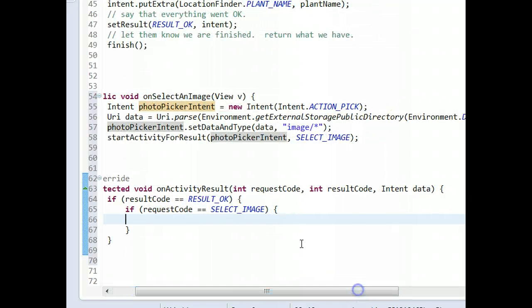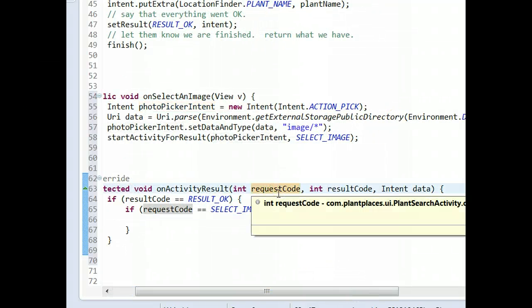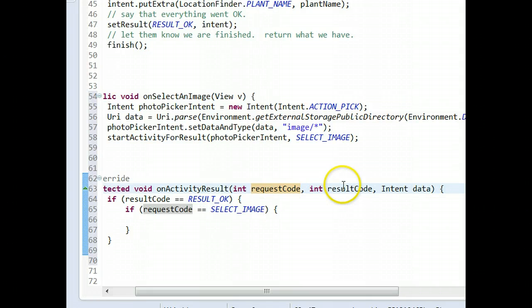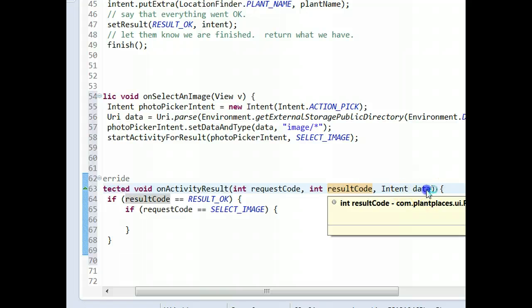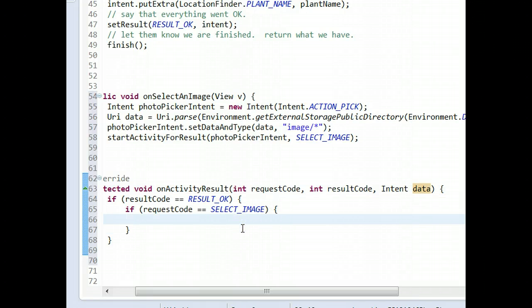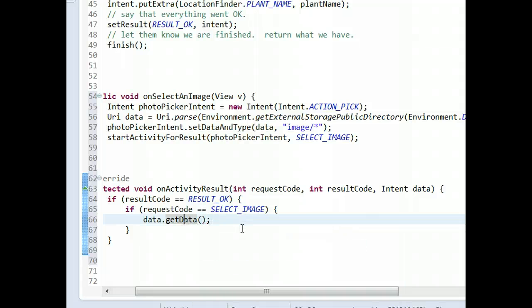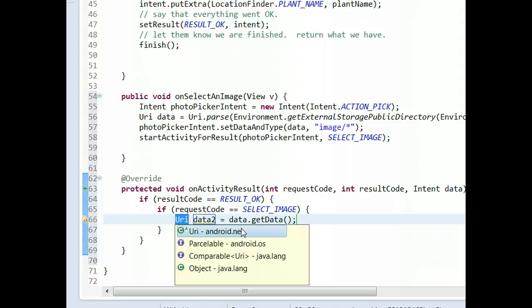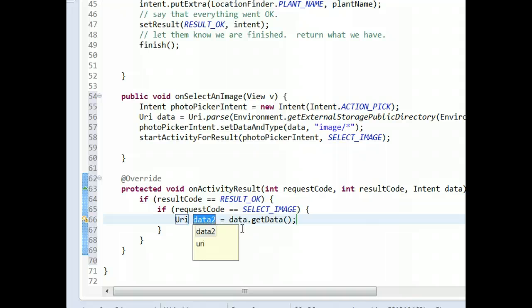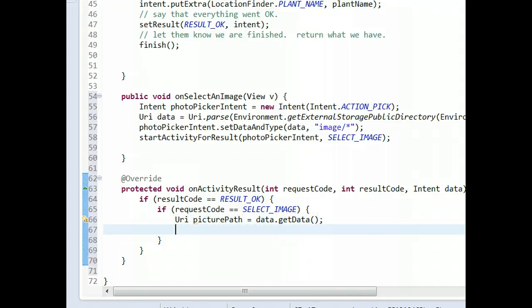Notice that we get 3 parameters. A request code, which tells us what action is returning data to us. A result code, which tells us if everything went okay. And then data, which contains any data that this activity returns. So if I say data.getData, that's going to return to me a URI. I'll assign a new local variable and call that picture path. And then I'll raise a toast that shows the path where this picture is stored.